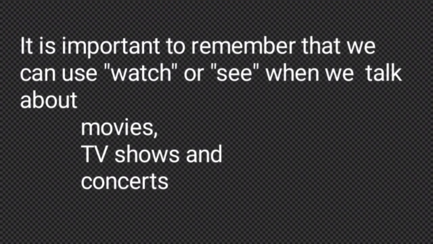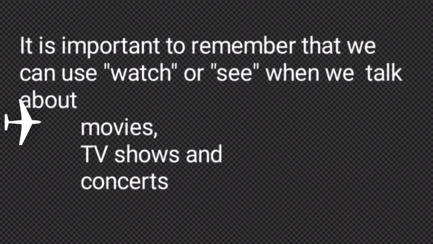And it is simple that we can use watch or see when we talk about movies, TV shows and concerts. We can say, I watched a movie last night. You can also say, I saw a movie last night. So the rules are not so strict in spoken English about watching or seeing a movie or TV show.